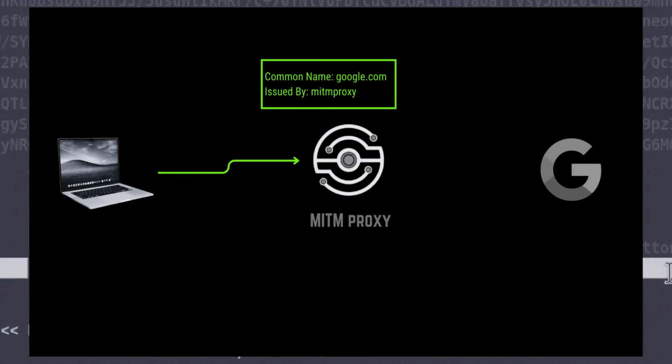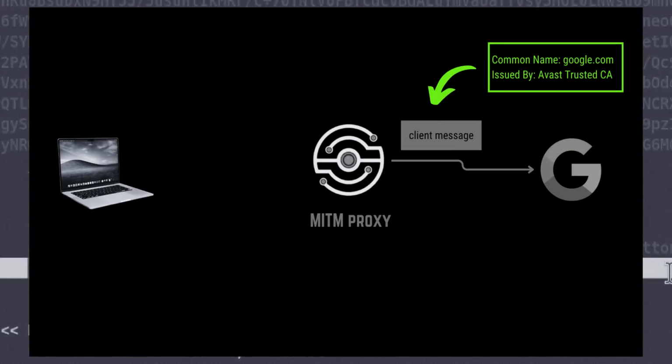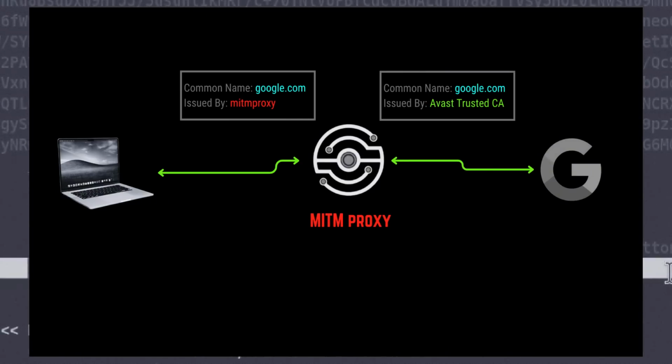That also means the MITM proxy can decrypt any further request from the client since it has the private keys used to generate the fake certificate. As a result, it can intercept the shared key used for the symmetric encryption part of the TLS handshake. Before forwarding the request to the real server, it will re-encrypt it using the real certificate. So that is how it performed the full decryption, acting as a man-in-the-middle proxy.